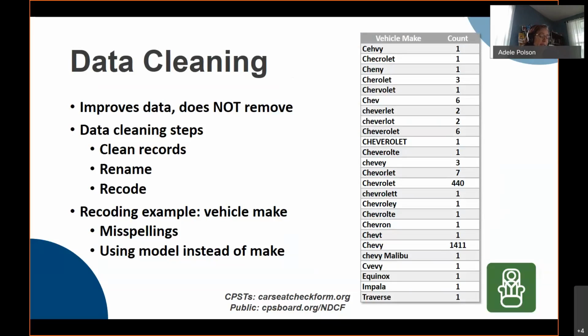An example of the data cleaning would be recoding the vehicle make variable. These are some examples from the year one, and you can see that there are several cases of misspelling as well as entering incorrect information, which in this case, people were accidentally entering the vehicle model instead of the make. In other words, if we wanted to filter and find the data for all of the Chevy vehicles, this recoding would be essential to getting an accurate list of all the car seat checks conducted in Chevrolet vehicles.